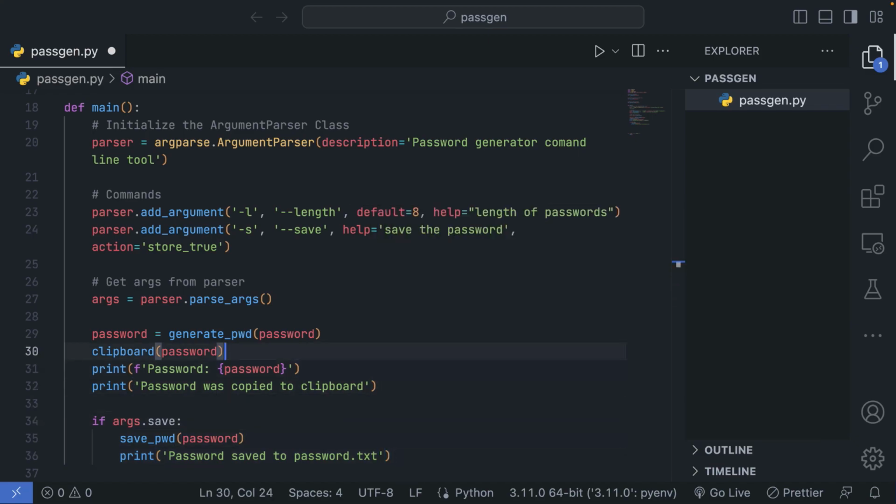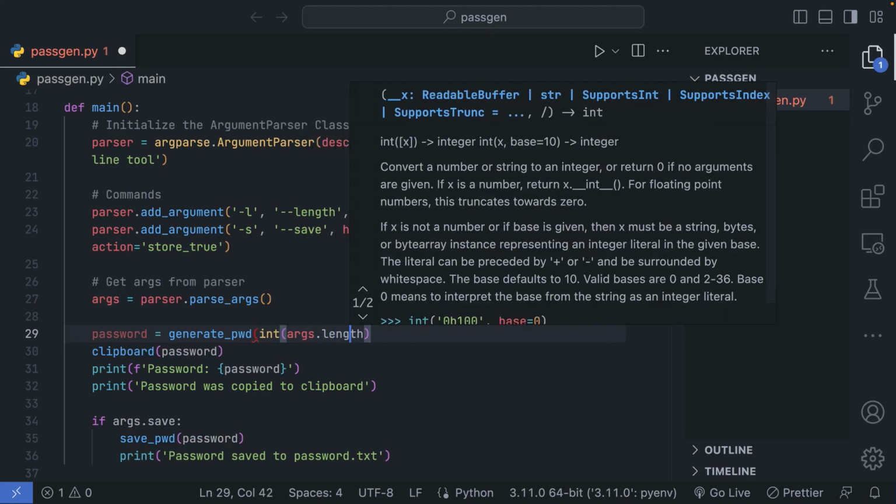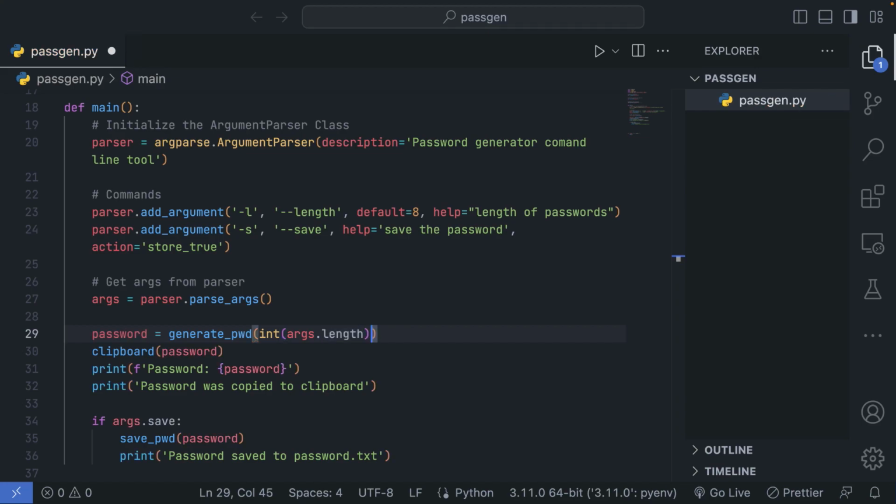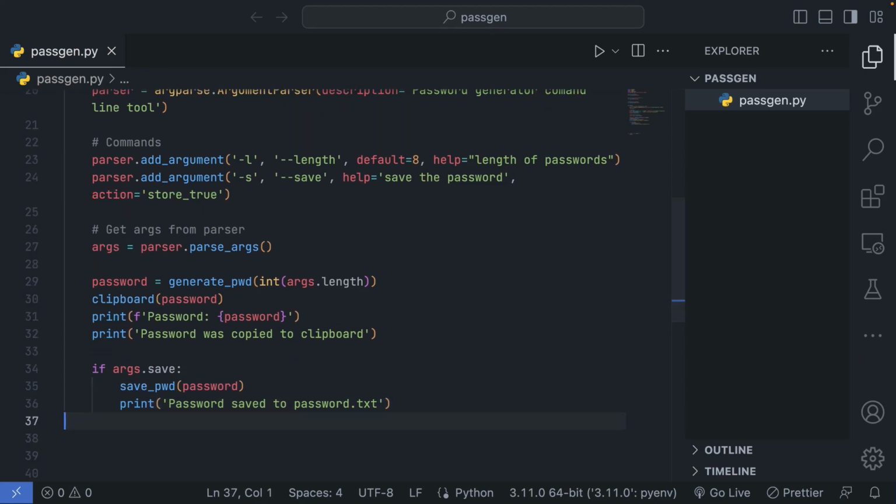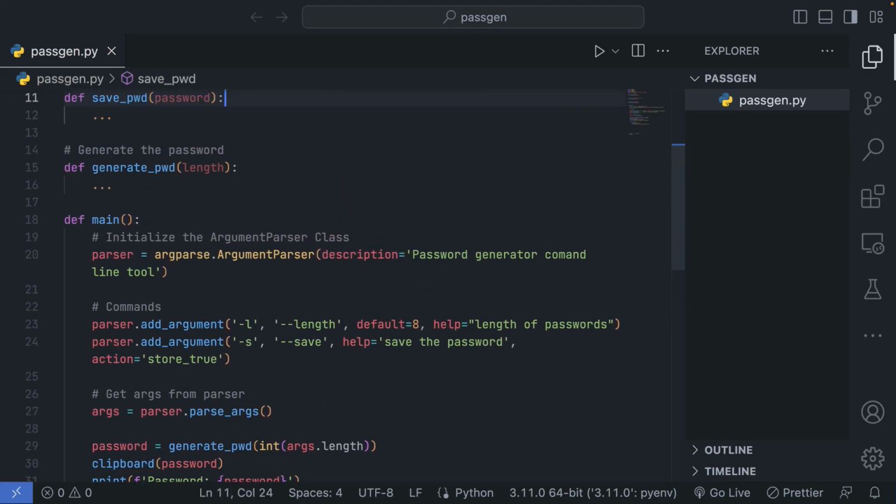So at this generate password, it's not the password we want. That's going to give us an error. We want the arg.length, and it's going to come as a string. So I'm going to wrap it around the int function, so that it will convert it into an integer. Okay, now that we've done this, we'll go back to the generate password.